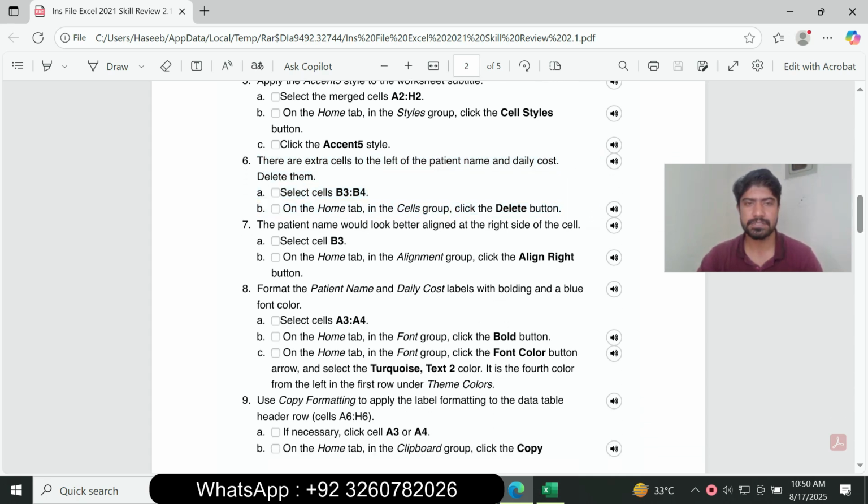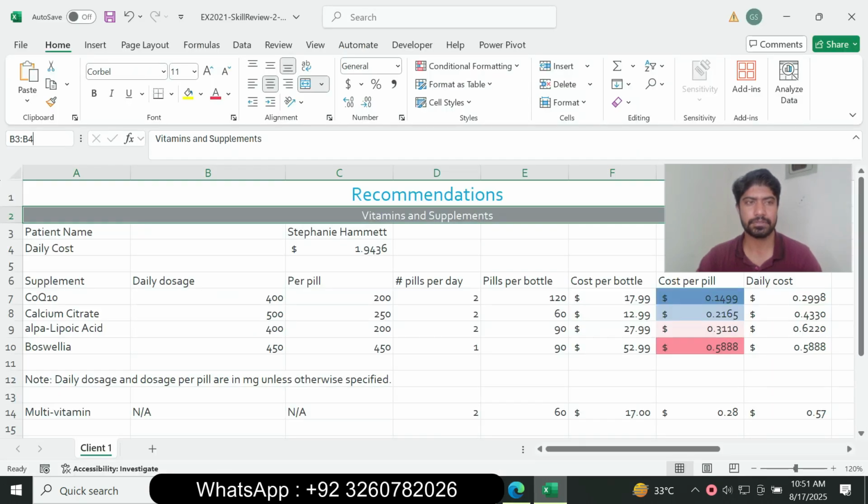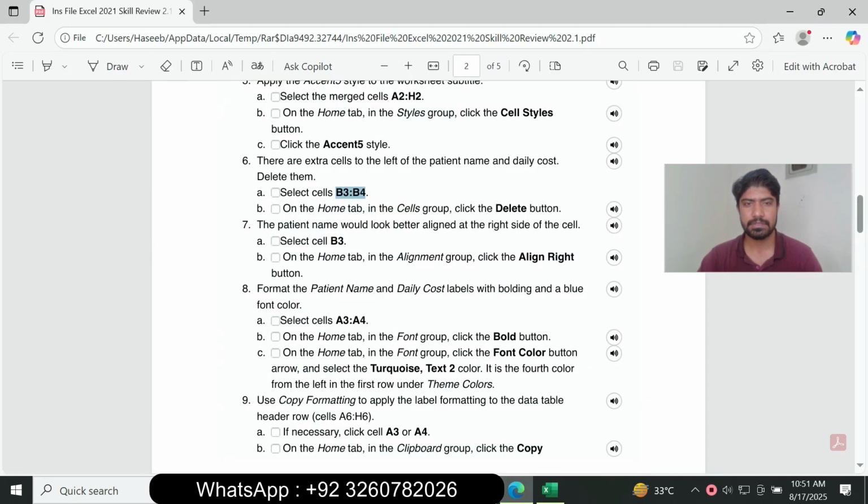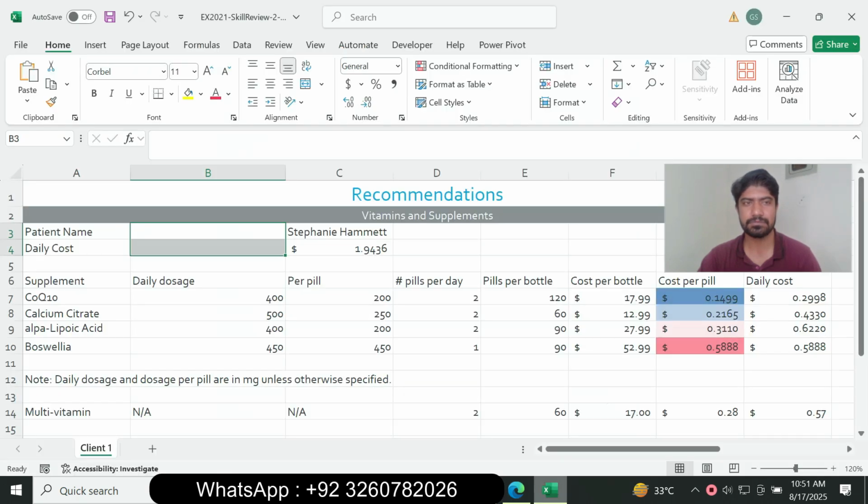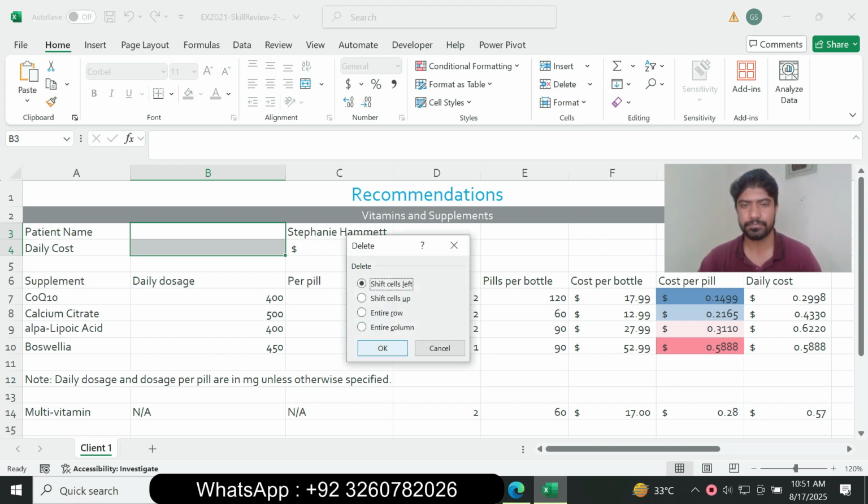Question number 6 says there are extra cells to the left of the patient name and daily cost, so delete them. Select the cells B3 to F4, copy the range and paste the range, press Enter. Next, on the Home tab in the Cells group, click the Delete button. Go to the Home tab, Cells group, click Delete Cells, click OK.